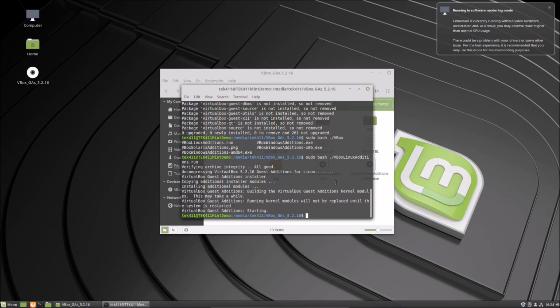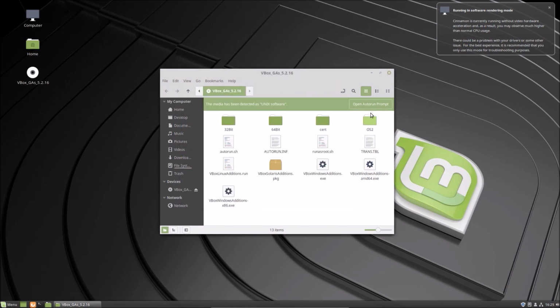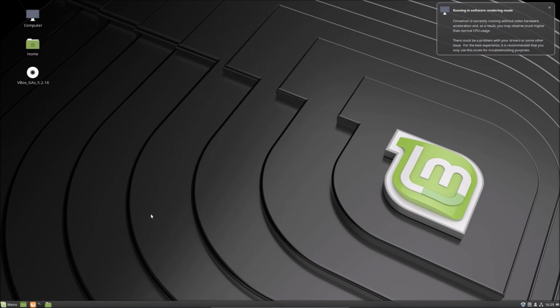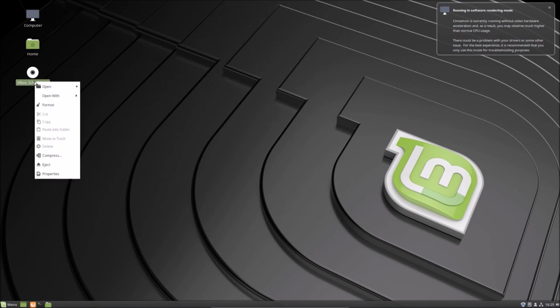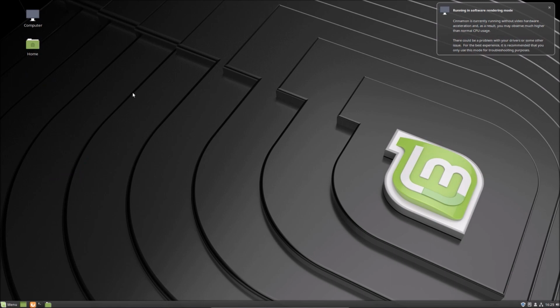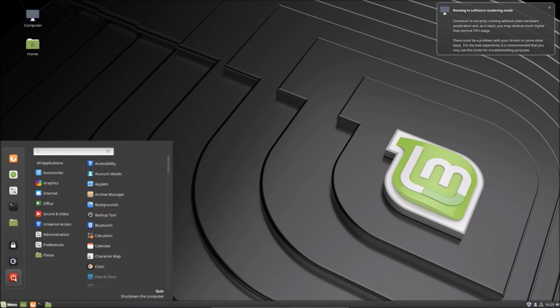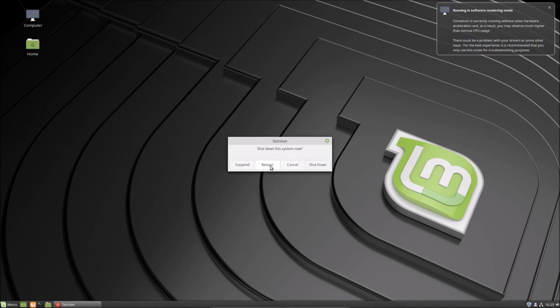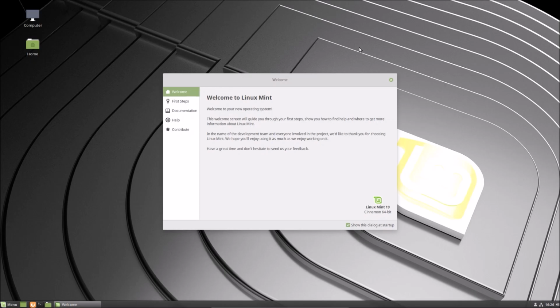Now I've installed the guest editions, so I'm going to exit. I'm going to eject the disk. I'm going to go down here and I'm going to reboot. Okay, I'm back. I've rebooted. And now, as you can see, I no longer have the message that I'm in software rendering mode.